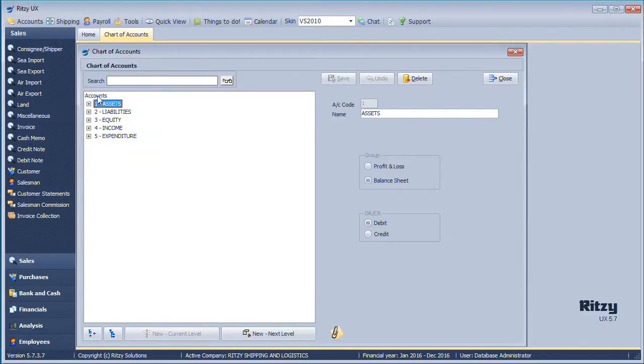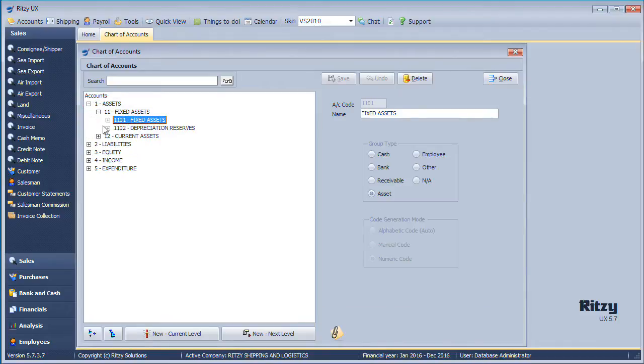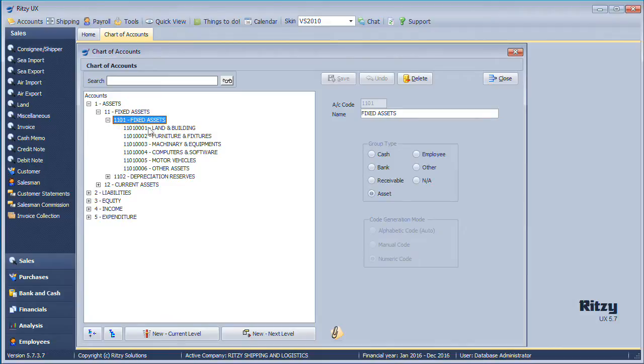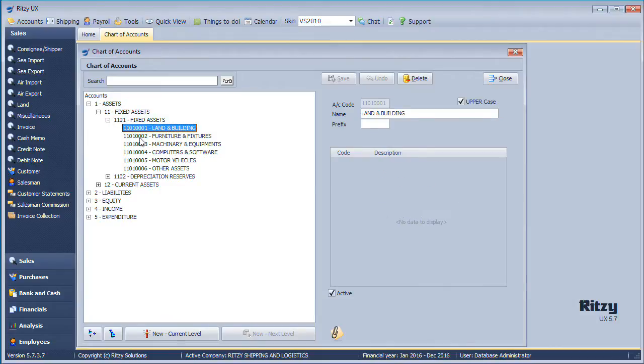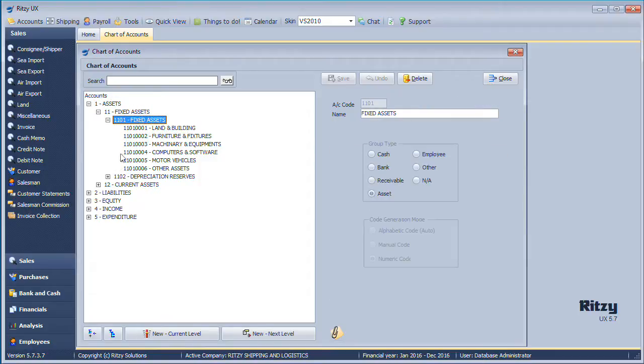The chart of accounts is created like a tree structure with its root on the left side. It has branches called levels and sub-levels. The first three levels are called groups and the fourth one is the actual general ledger account. In Ritzy it is mandatory to have the first three levels and you cannot have more than 3 levels.